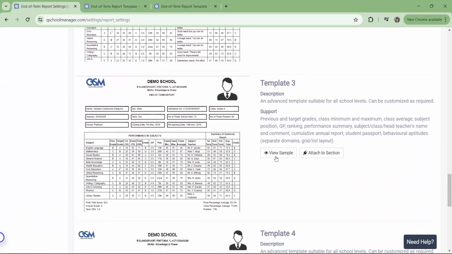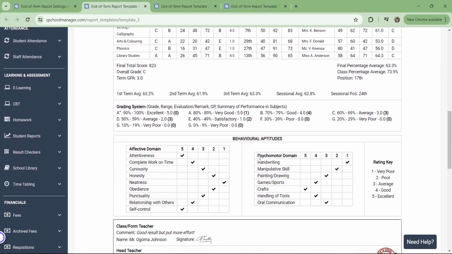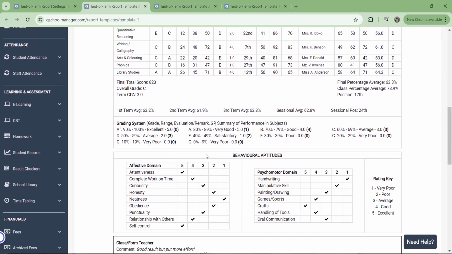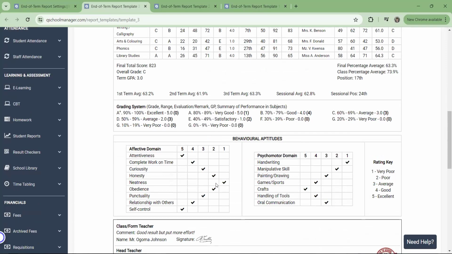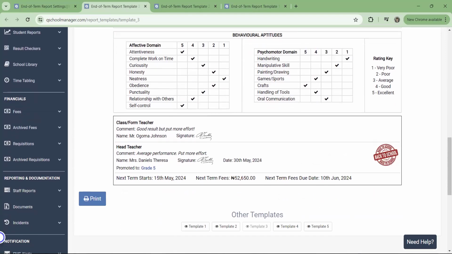Let's go to template 3. So template 3 is probably similar to template 2. It just has maybe some slight modifications to it. But again, here you've got the grading key, you've got the grades there, and then you've got the aptitudes, the behavioral aptitudes, and the same information there at the bottom.